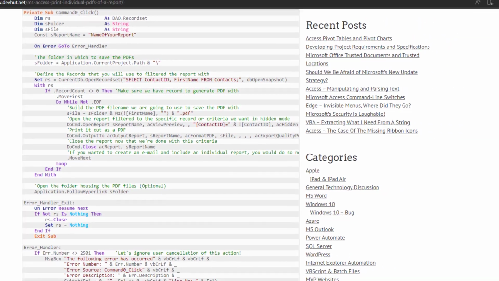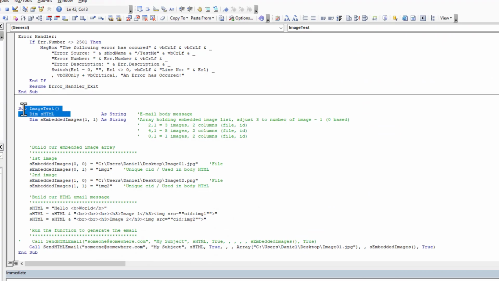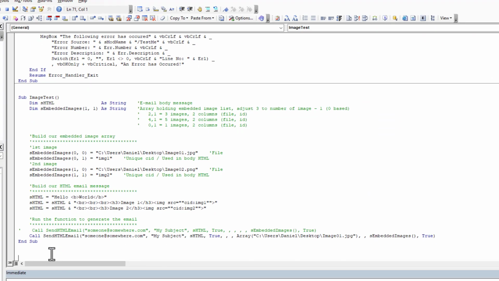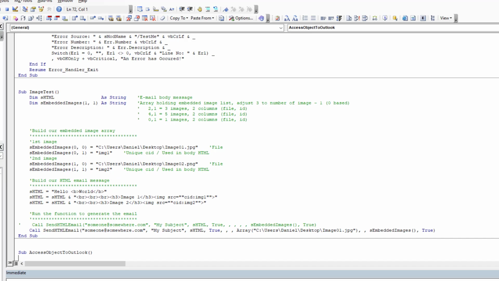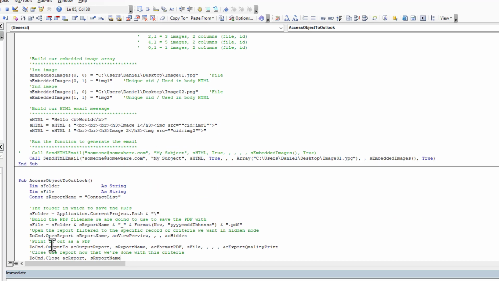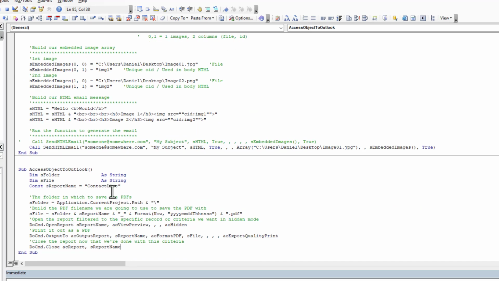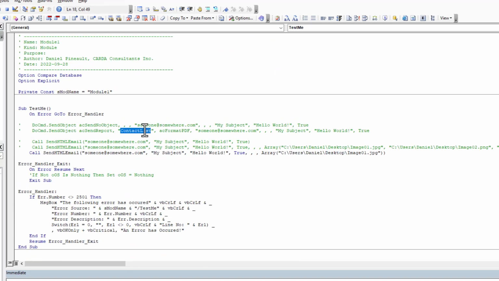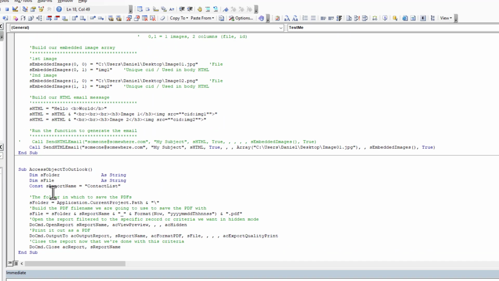So how do we do that in a real life example? So let's come down here. We'll do sub access object to Outlook. Okay. So to save a bit of time, let's take a look at the code block we need from that article. So copy paste. And here I've put in the report name. So I'm using the same report name that we used up here, the contact list. Okay. And as I said, here I'm setting up what folder I'm saving the generated PDF to.